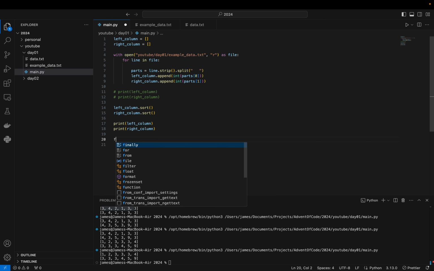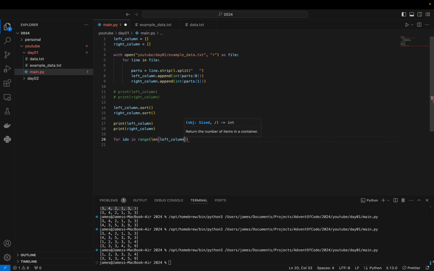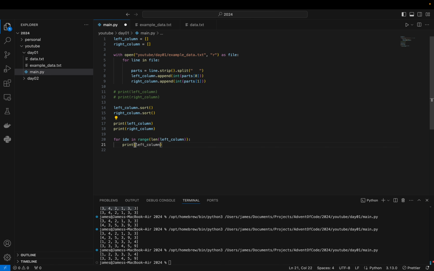And a nice way to do that would be to say for the index in the range of that, they're both the same size. If you're doing this in a production environment or something, you might want to test that these are the same size, but we're just going to trust that they are. And to start with, let's just print these two out.